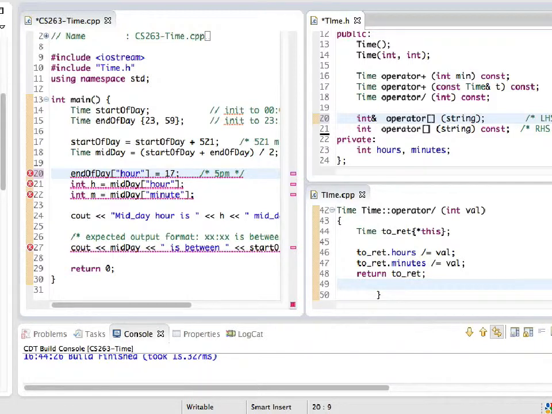Okay, let me repeat. So again, the intention of this function is to be able to modify part of your object using the bracket. So we want to return either the hour of my time or the minute of my time. When you return as a const, it is okay to return a copy, because when you invoke the bracket on the right-hand side, whatever value on the right-hand side is not going to get modified.